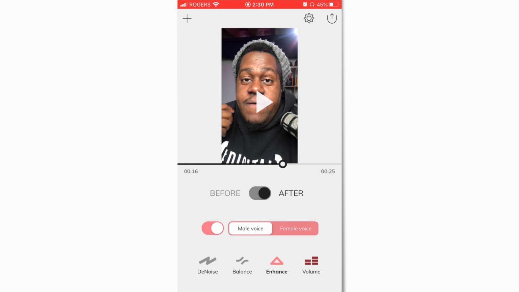So I don't necessarily notice that much of a difference between using the male voice versus the female voice. There might be a slight difference in the high part of the voice when you're toggling between the two, but that's pretty much just enhancing the voice a little bit more from the background and the backdrop. And then obviously volume is volume.